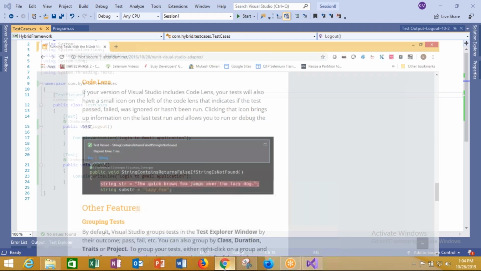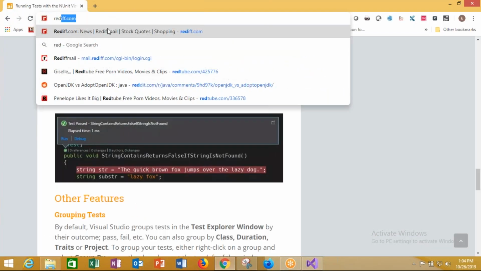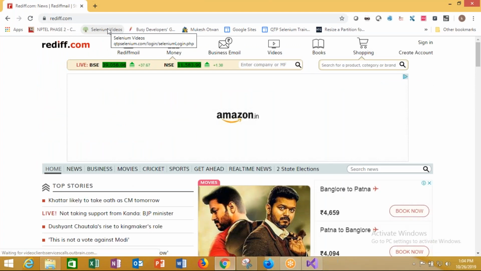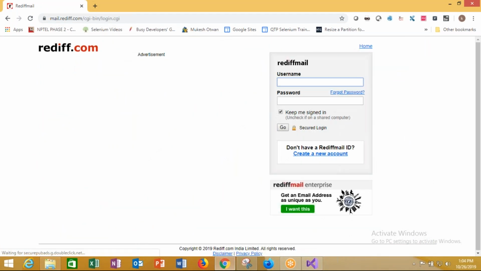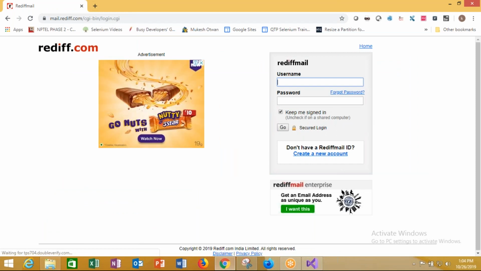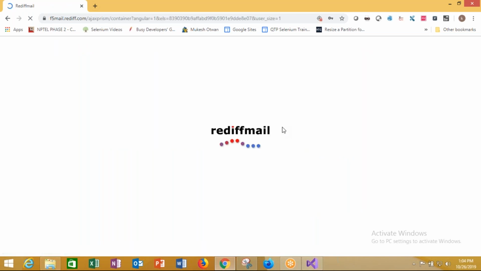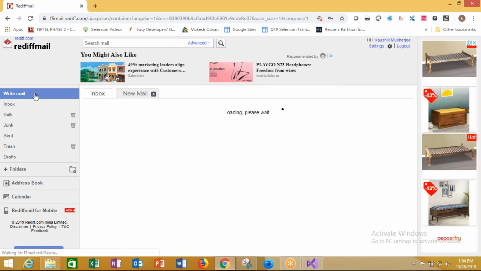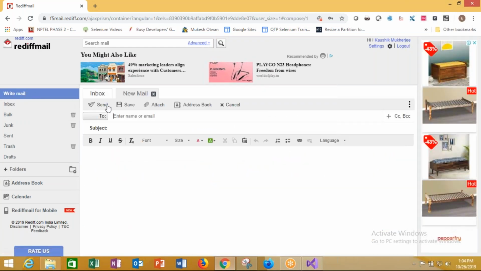So I will take a couple of scenarios out here. Read mail. There's a login procedure and there's a logout procedure. So when you log in like this, click on the go button. This is the login procedure. And the business scenarios that I'm going to automate, first is send mail. For sending mail, you have to click on write mail, compose the mail, and send. Okay, and then you have to log out.